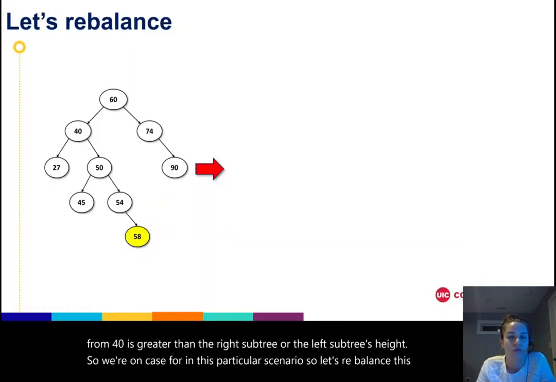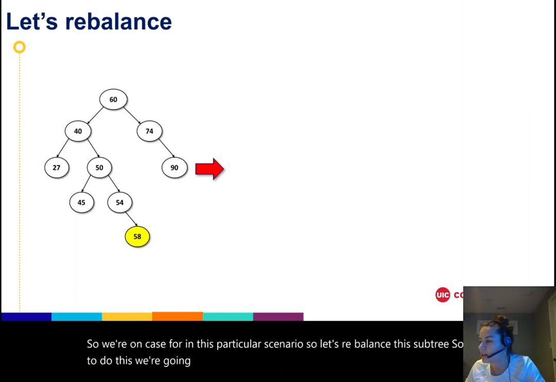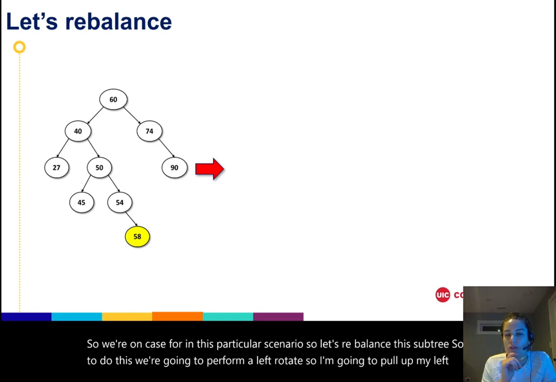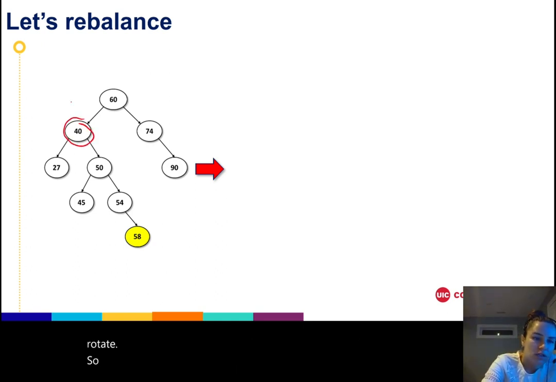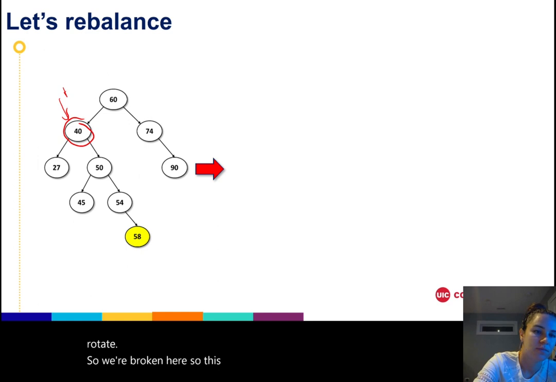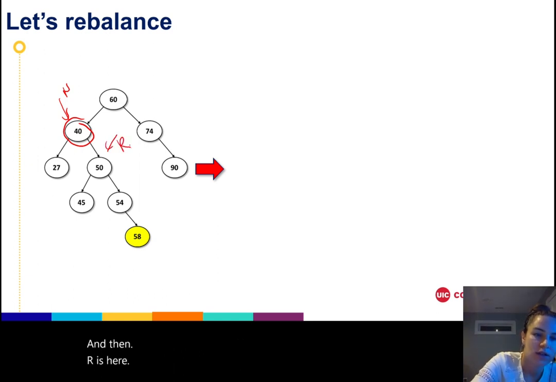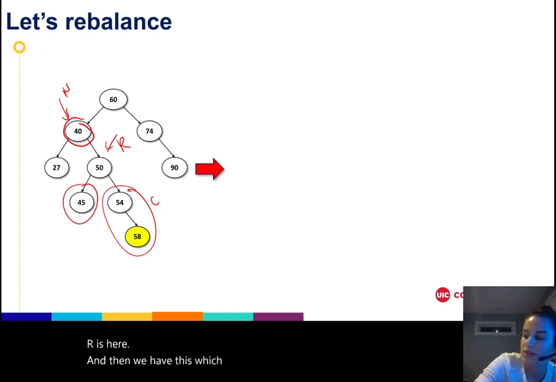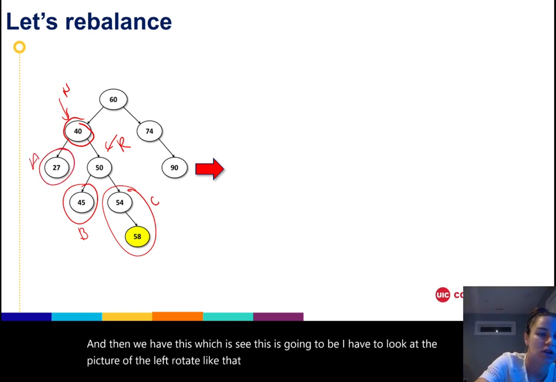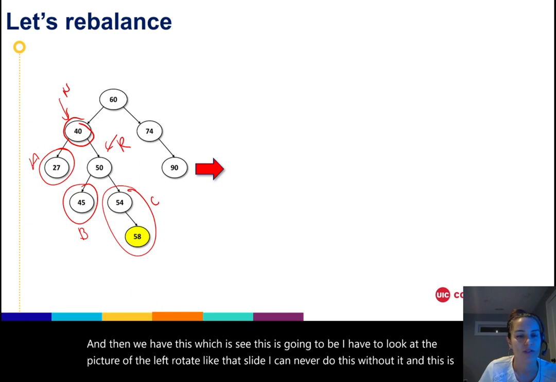So to do this, we're going to perform a left rotate. So I'm going to pull up my left rotate. So we're broken here. So this is N. And then R is here. And then we have this, which is C. This is going to be B. I have to look at the picture of the left rotate, like that slide. I can never do this without it. And this is A. So we have everything labeled.